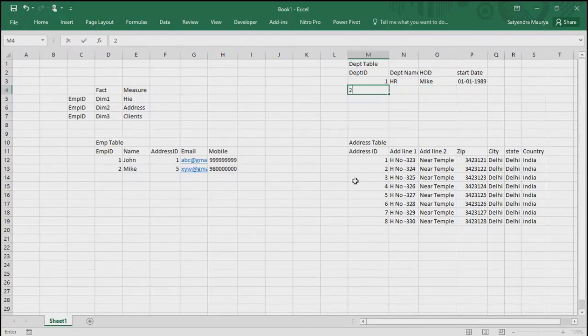Then maybe department ID 2, or over here I can put, let's say, payroll, maybe John, or information, for example. Okay, so this is the department ID, the department table.